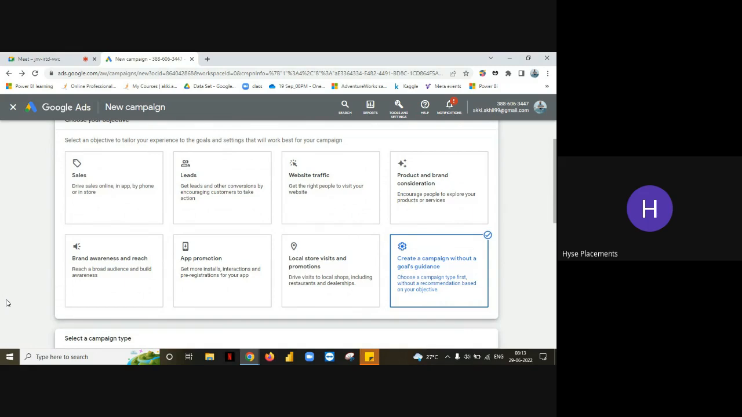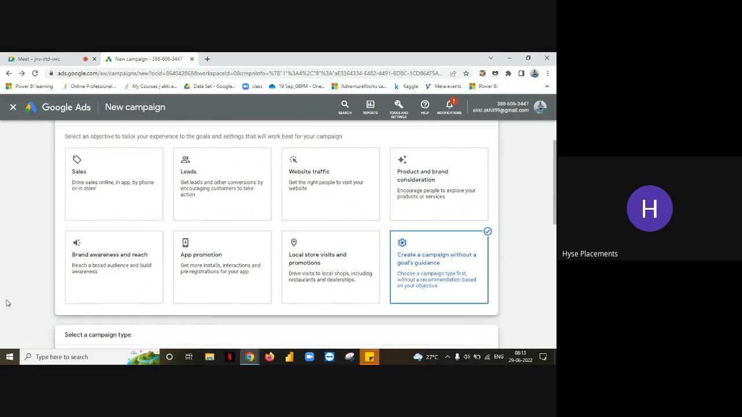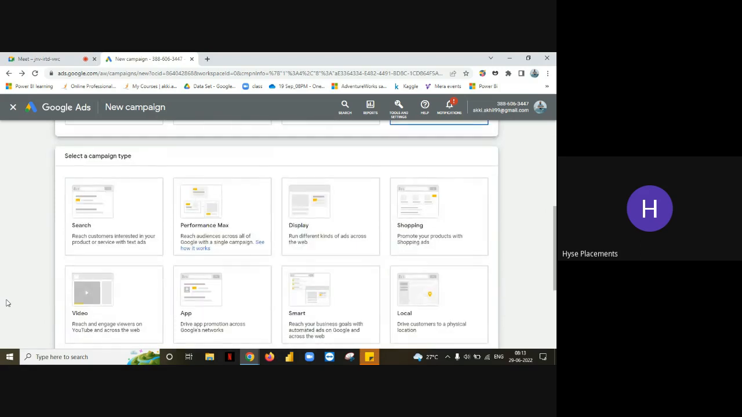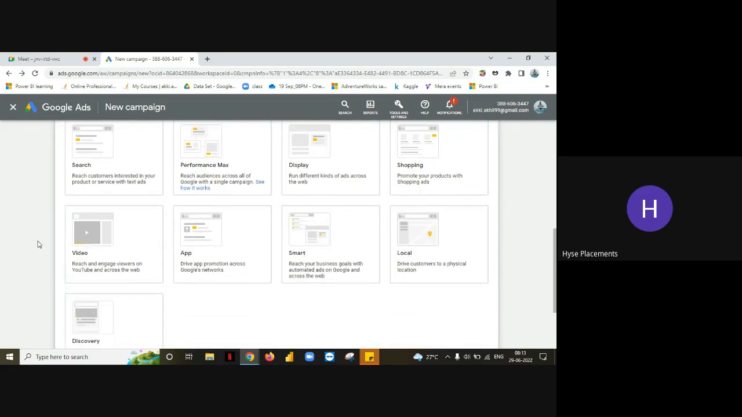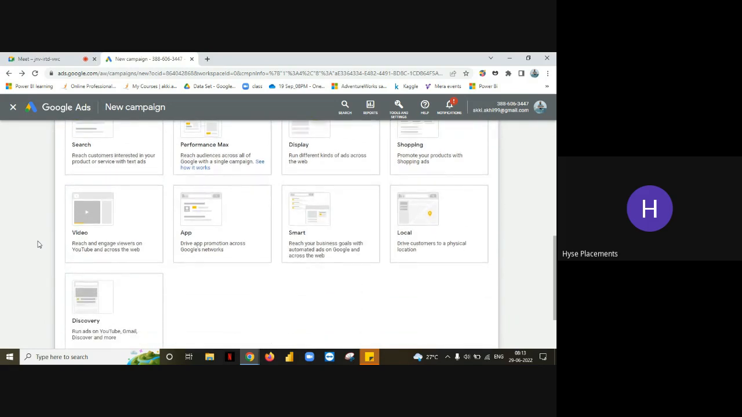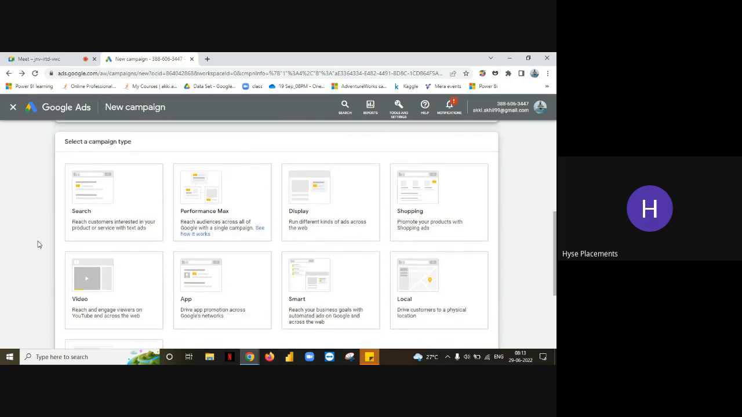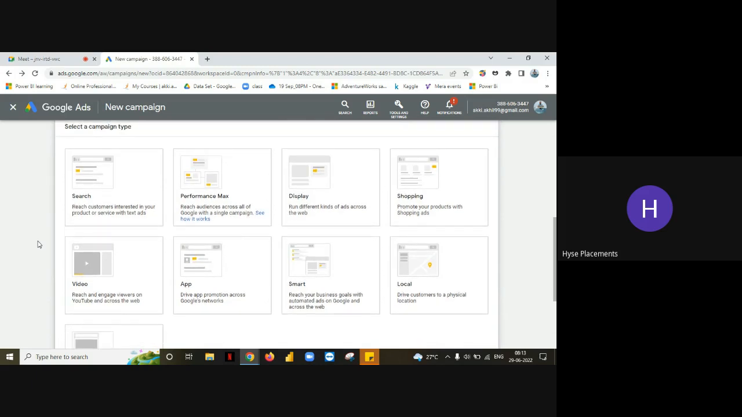Most of the experienced people directly go and create a campaign without the goal's guidance. For freshers or new people, they will directly select these objectives based on the end result they want. For example, if it is only website traffic, they go and create that website traffic campaign. But experienced people will go with the option without a goal, and then from there they select whatever is needed and can optimize it better.